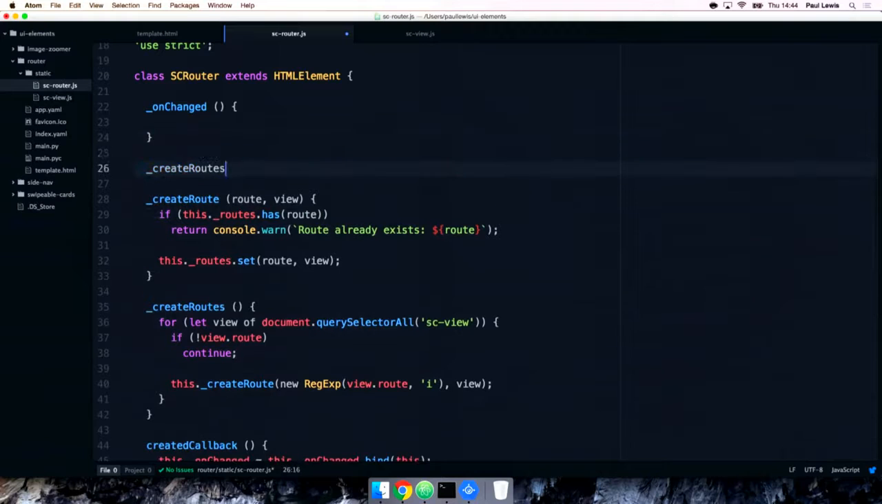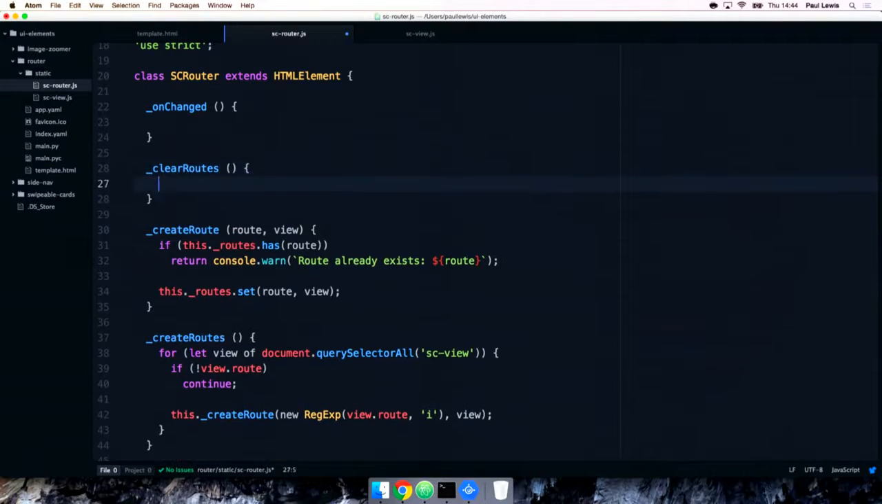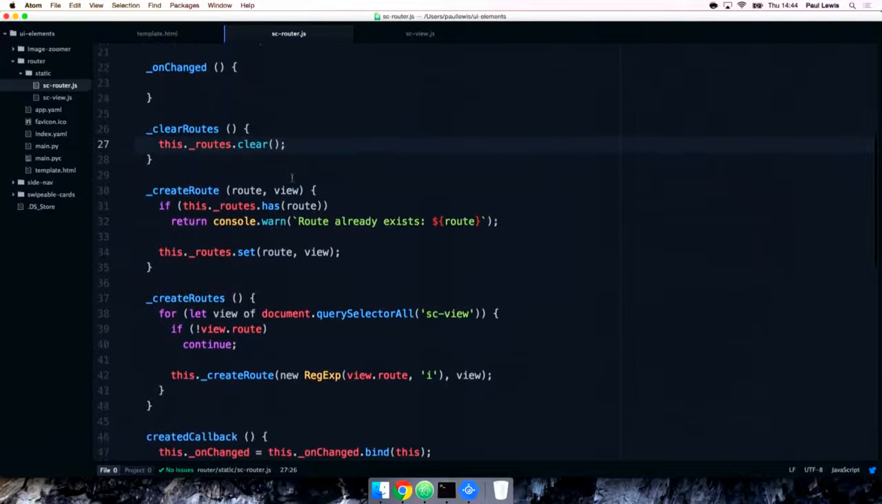createRoot. clearRoots. There we are. this.roots.clear should clear the map. So just to summarize this, you're grabbing all the SC view elements on the page, you're grabbing the regex out of the attribute and building a map that maps from the root to these individual elements. Yes, I am, exactly what I'm going to do.